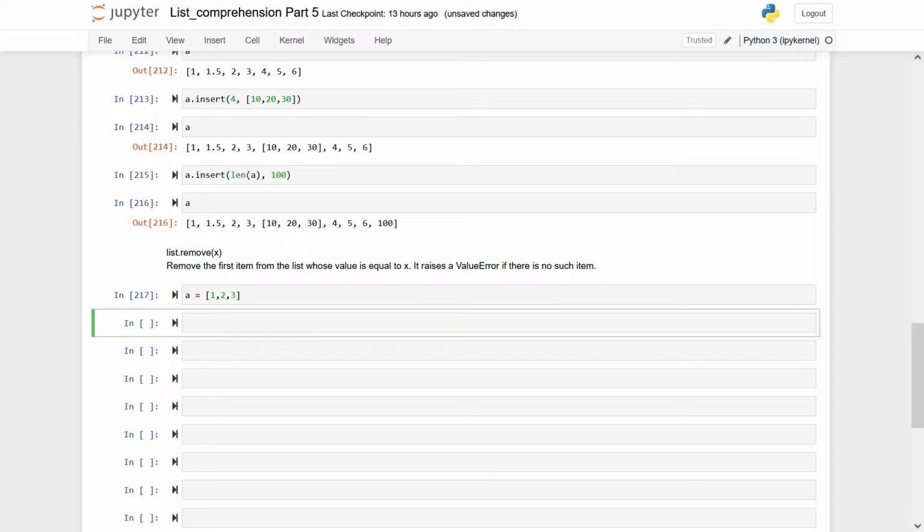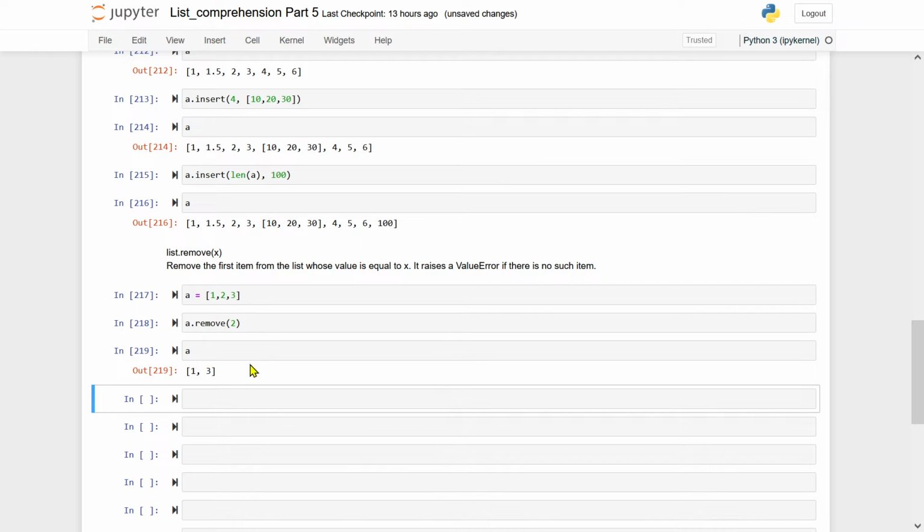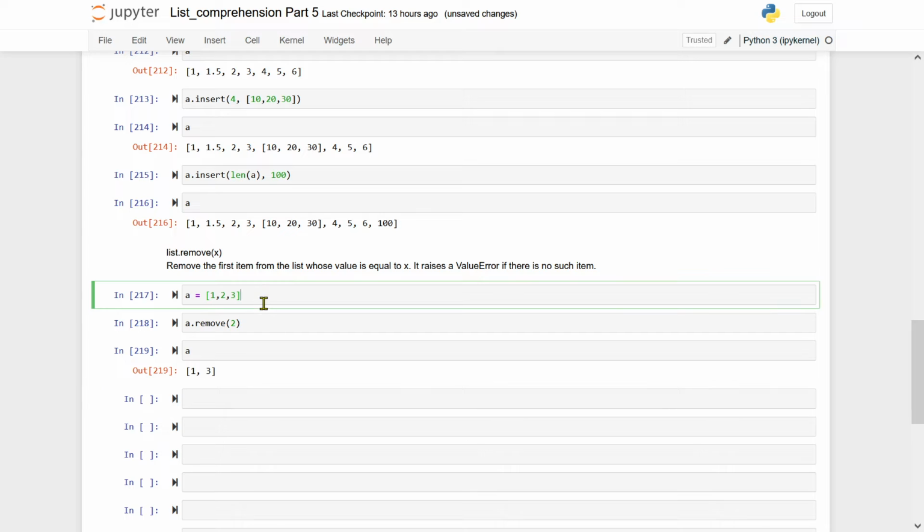So what it will do when I say a remove 2, in this list, it will look for the value 2 and it will remove that. Just see, it has removed. But what if I have more than one 2? Suppose I have 2, 2, then again 10, 9, 8, 1.